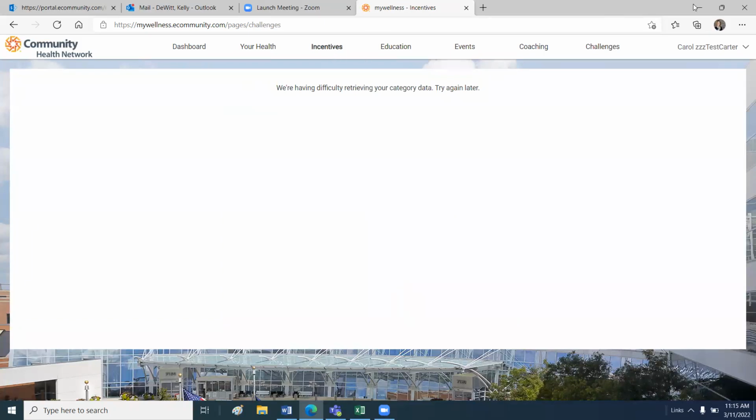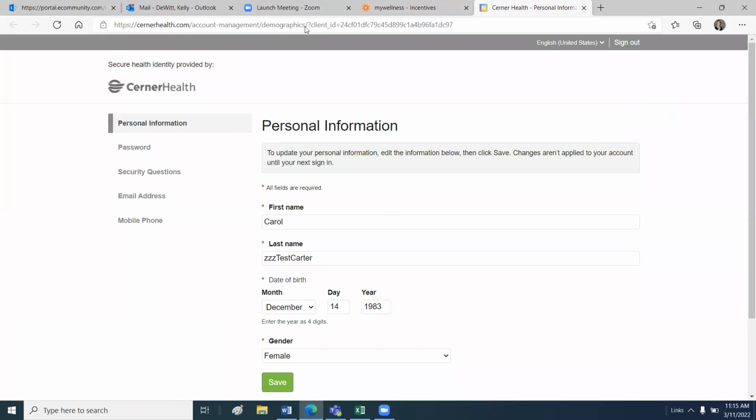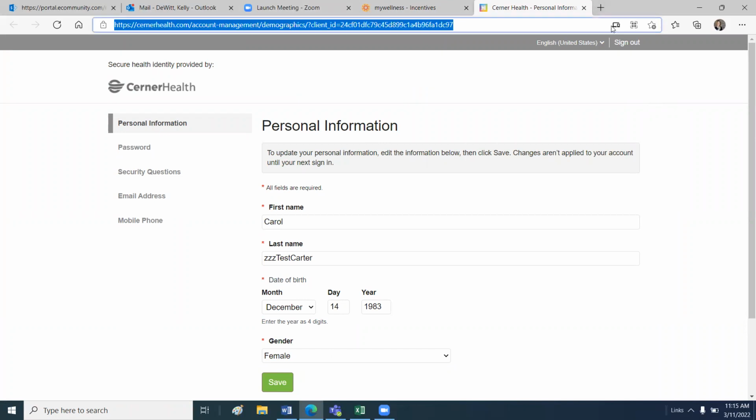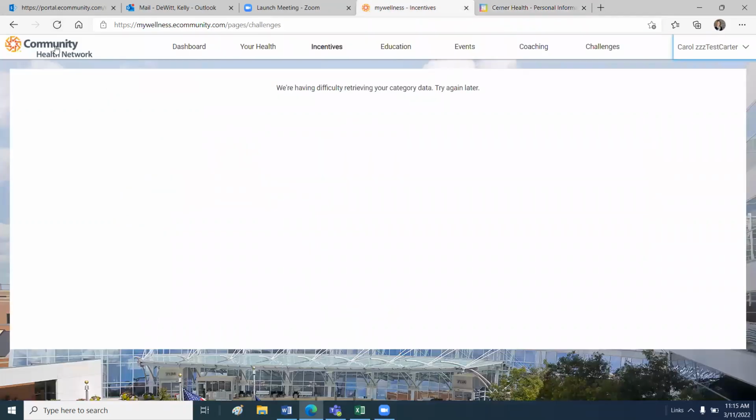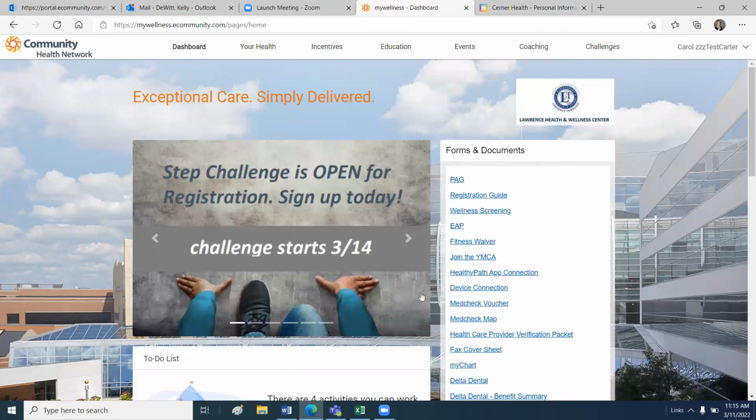And then we have, last but not least, our settings over here. If there's anything about your account or your profile, username, password, all of that information is going to show. And that is all of the main functions of the MyWellness portal.